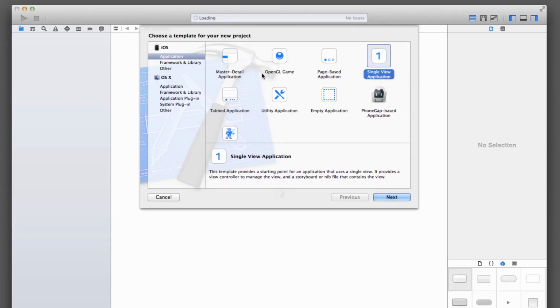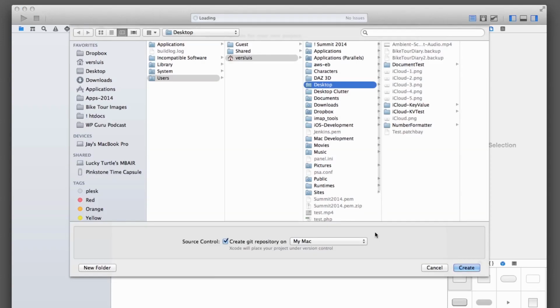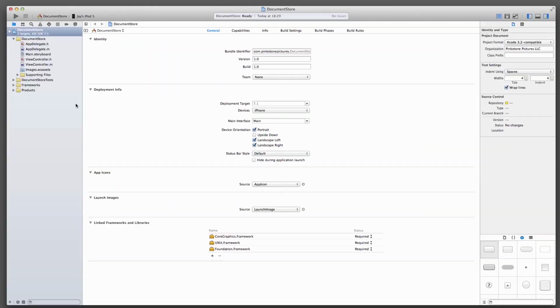I'm going to create a brand new Xcode application here. I'm going to use a single view application. I'm going to call it Document Store. iPhone only. And I'll whack it on my desktop. Let's prepare our app for iCloud first. I've shown this to you in the first video, but I'm just going to repeat these steps rather quickly.